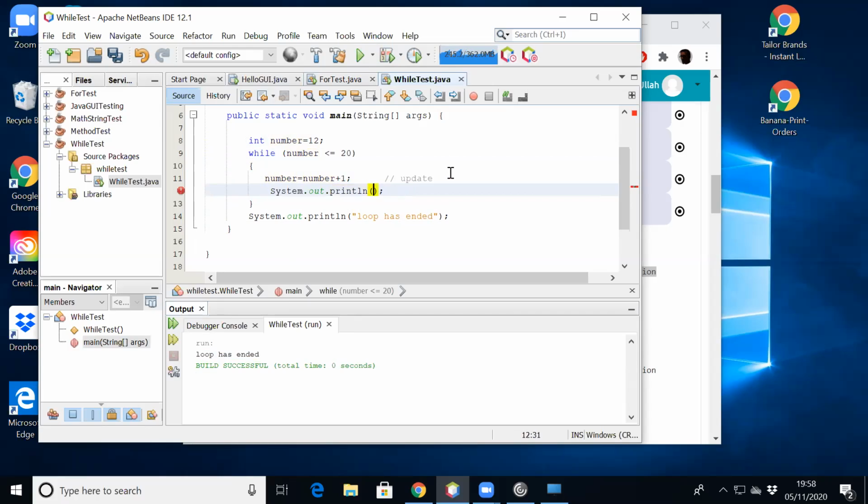So print the number is plus number. That's what this variable, the variable we're using this time, is called: number. So while the variable is less than or equal to 20, add 1 onto the number and send out the number. But let's run it just now. Let's see what happens.